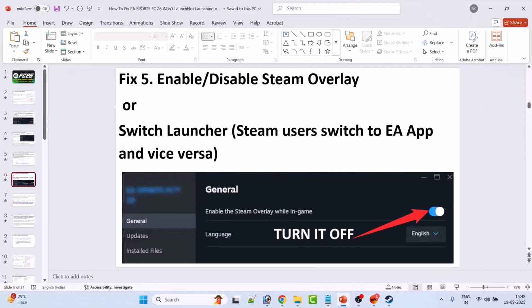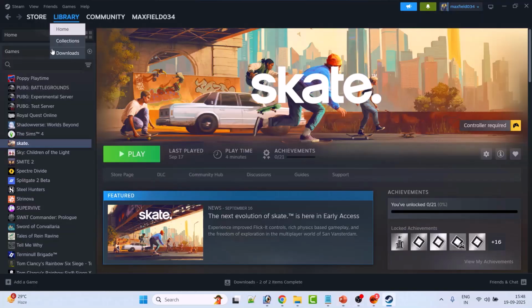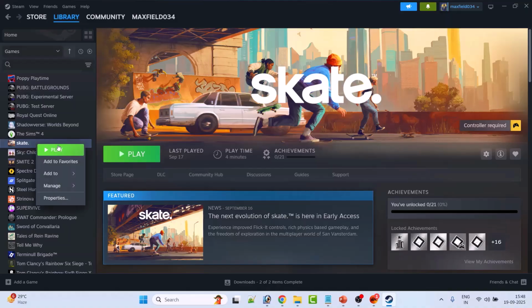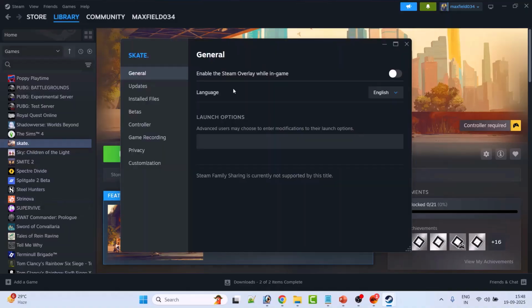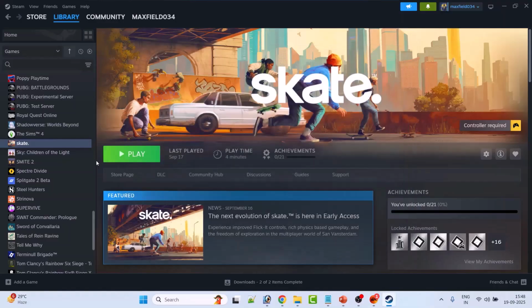Fix 5 is to enable or disable the Steam overlay. If you have the game on Steam, then open Steam, go to Library, right click on EA Sports FC26, then select Properties and turn off Enable the Steam Overlay while in-game. If this is toggled on, then simply toggle it off. And then you can launch the EA Sports FC26 game and check if your problem is solved or not. This is just an example I am showing with another game.